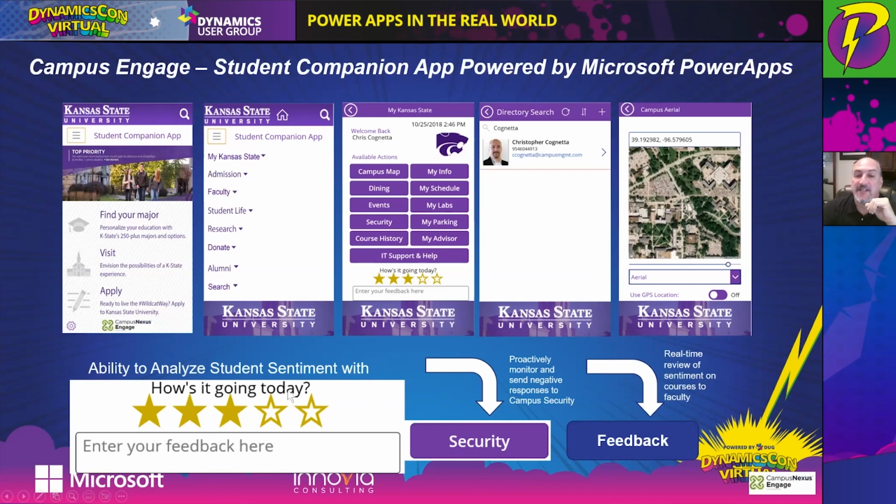And here we were using sentiment analysis to ask the student how they were going. And at the time, there was a lot of issues with security on campuses, as you guys all are aware. So we wanted to track sentiment to see how students were, if they were interacting with the app, were they having a good day or not.